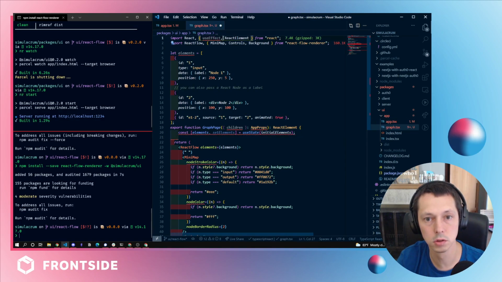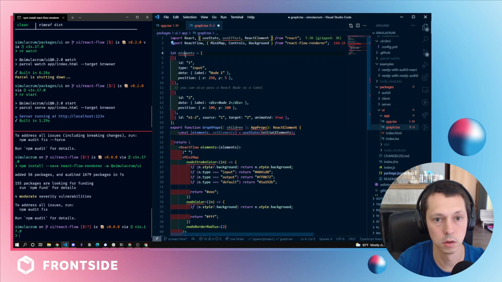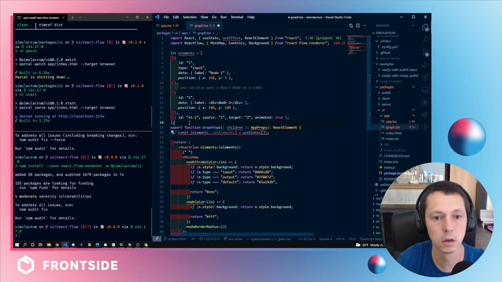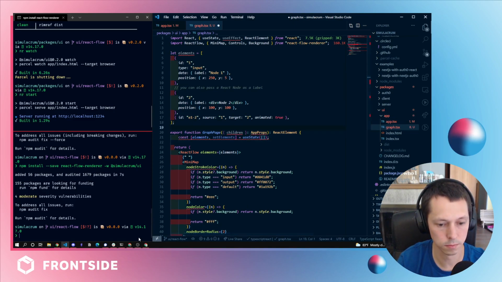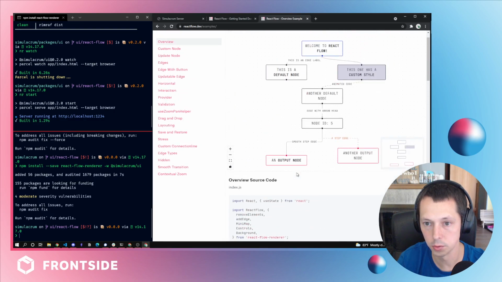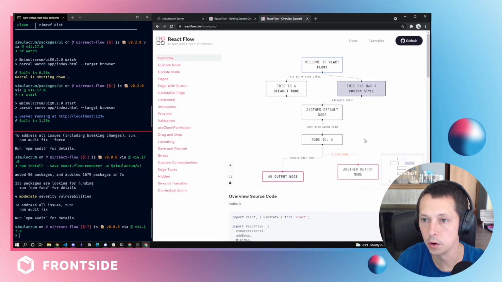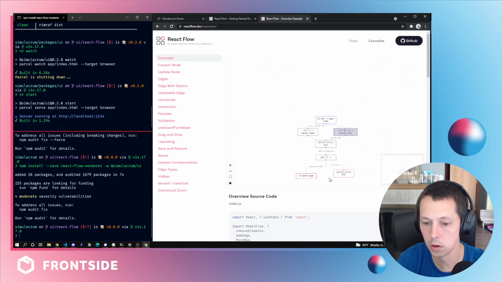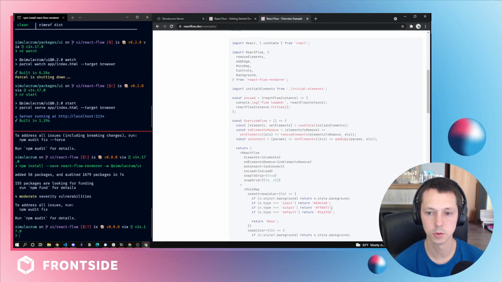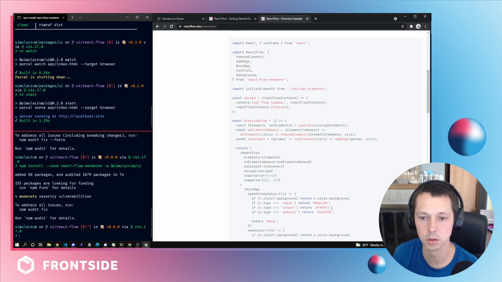We want to use state, and the initial elements are going to be nothing. On elements remove. How do you remove them? What is it removing? I guess maybe the on elements remove, set element, remove element, on connect.